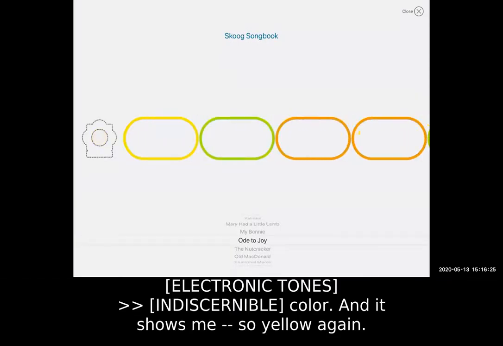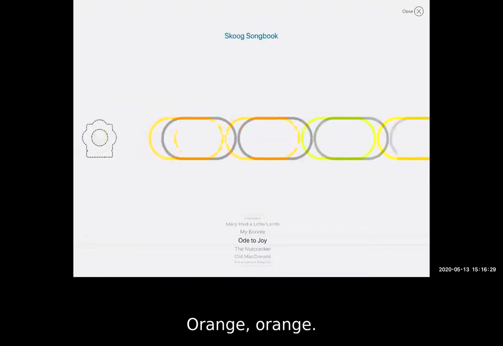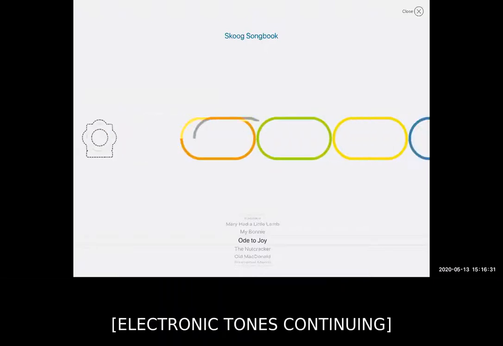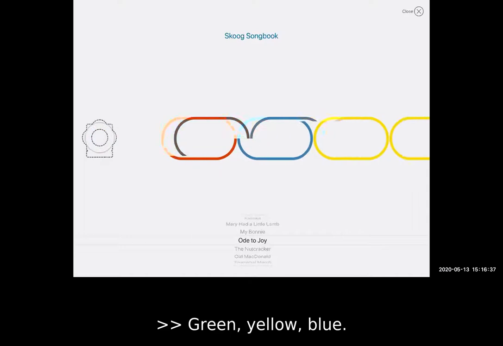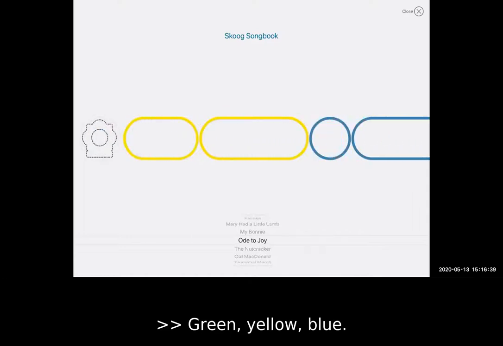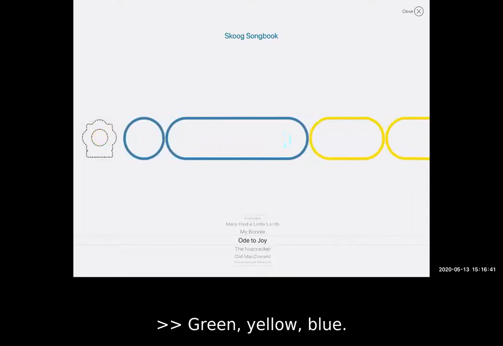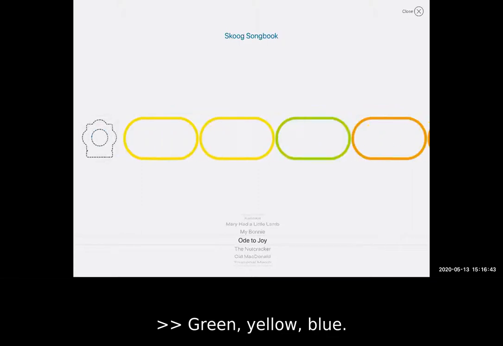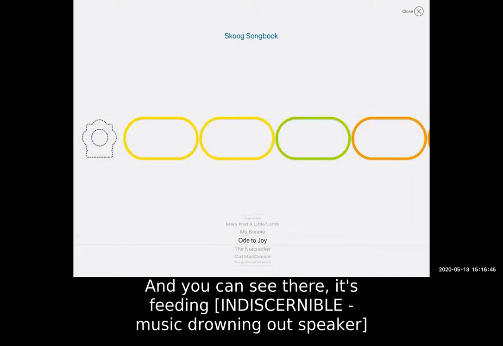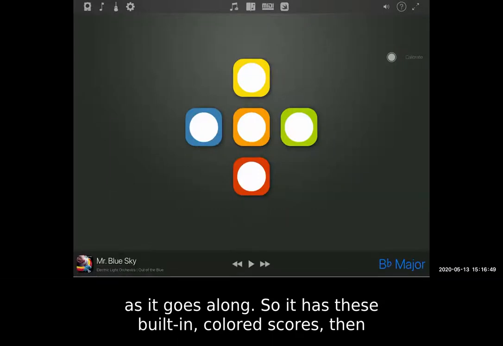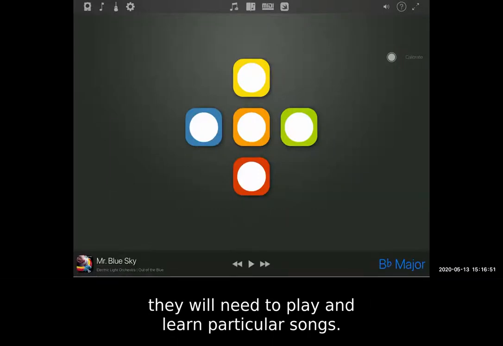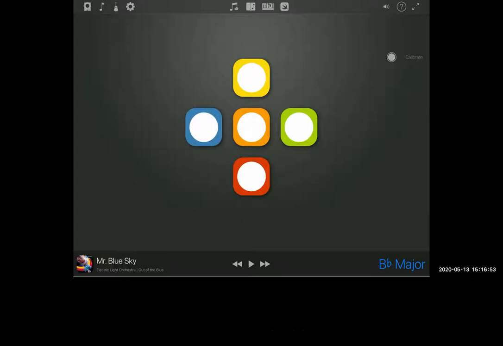If I press a color that it shows me, so yellow again, orange, green, yellow, blue. So you can see there, it's feeding me the colors as it goes along. So it has these built-in colored scores, and they enable me to play and learn particular songs, some built into the app.